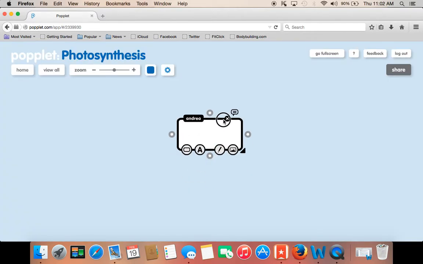Okay, so I'm going to show you the basics using this main popple, and then we'll create some extensions to your main topic. So you're going to want to have your title. So ours is going to be photosynthesis. And then from here, you can do different things as far as color, pictures, text, things like that.